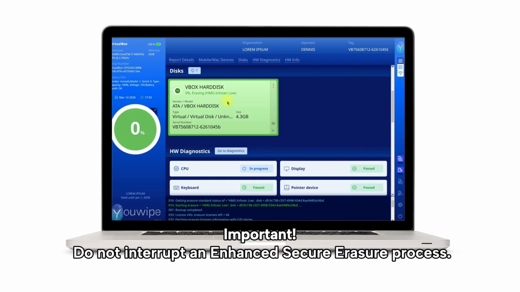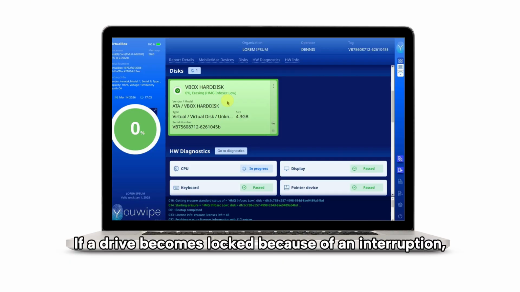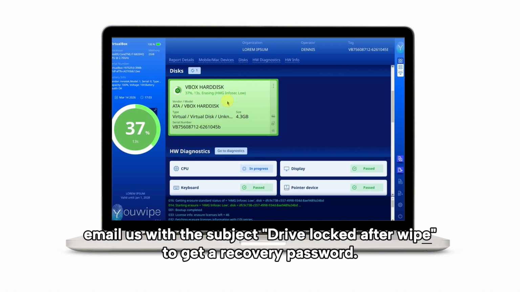Important: do not interrupt an enhanced secure erasure process. If a drive becomes locked because of an interruption, email us with the subject "Drive locked after wipe" to get a recovery password.